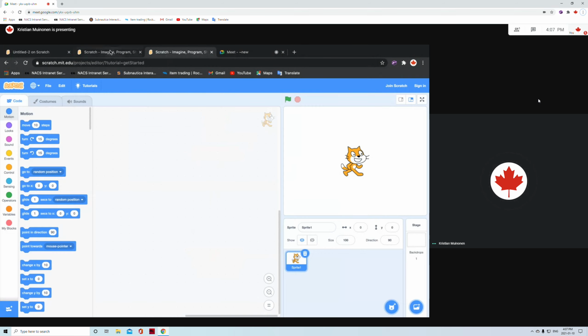So, Scratch is, what's it called? I guess you could say a game developing tool where you can develop pictures and you can develop games. So it's pretty cool. Anyways, so let's go over how it works.